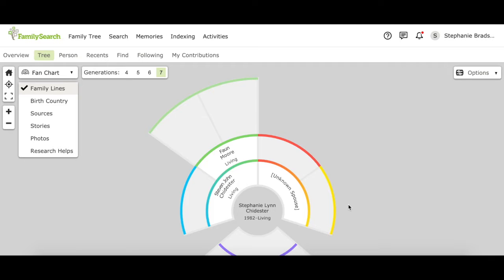When you go onto your Family Search account for the first time, your family tree may look something like this, with you here in the center, and this is where your parents and your grandparents and their parents should be. But you might have a parent there, or you might not have anyone on your tree at all.